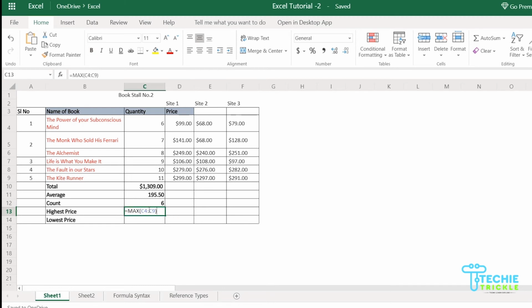I have given it the highest price, so let's say for site 1, instead of C, it would be D. Okay, and then instead of C9, it would be D9, and then click tab here, so you get 299. So let's see if 299 is correct. Yes, of course, 299 is the highest price that we have.